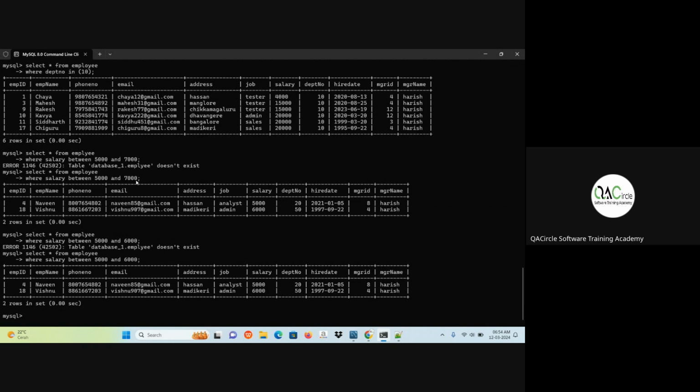Write a query to display all the employee details those who are earning salary greater than 6,000 in department number 10, 20 and 30.